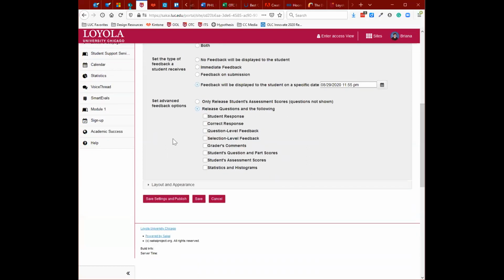And then here's where you would set what feedback students would actually see. So they could see their own responses and correct responses. This is that question or section level feedback, so part feedback versus question feedback. Any comments that you might have, you can set their assessment score. They won't see their score if you don't select this option. So it's important if you want to provide them feedback this way that you are including that assessment score.